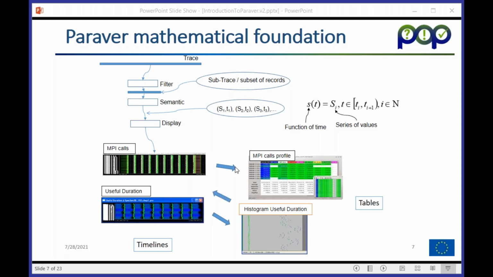So we have a very flexible mechanism for going from timelines to tables and from tables to timelines. Those are the only two display mechanisms that we have in Paraver. If you want to present other kinds of plots, you can save the data in ASCII format, and you can use, I don't know, Excel or whatever to do further analysis of the numerical values.